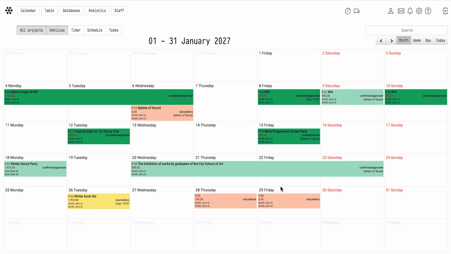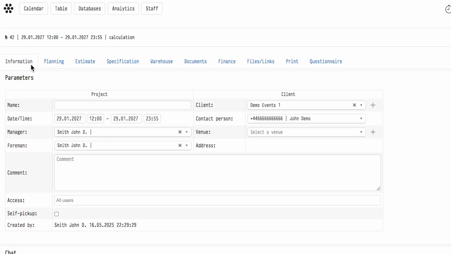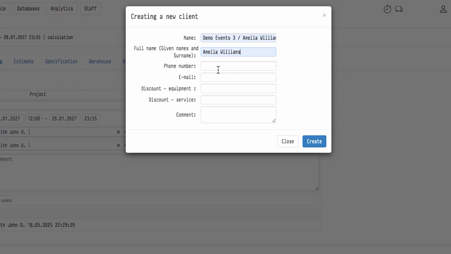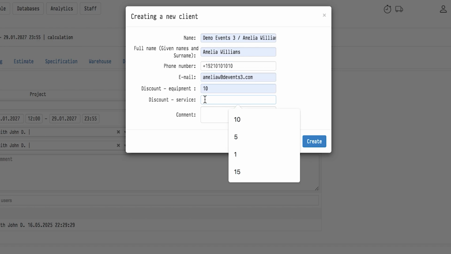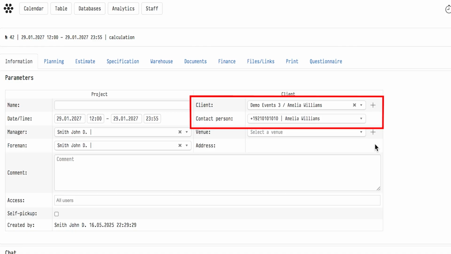Now let's go back to the project and look at another way of creating a client from within the project itself. In the Information section, click the plus icon in the Client block. Next, fill out the form that opens. Click Create. The new client is ready. As you can see, it's all very straightforward.